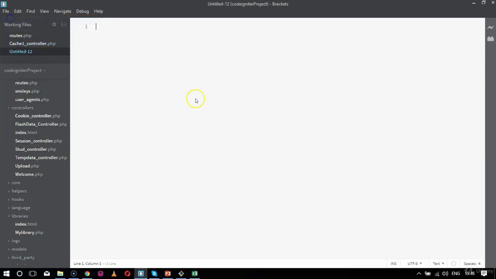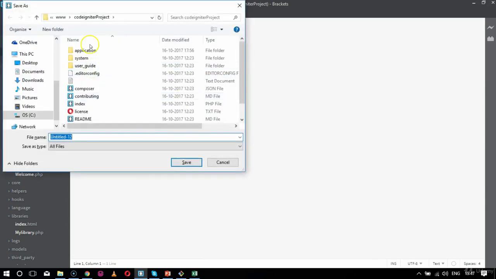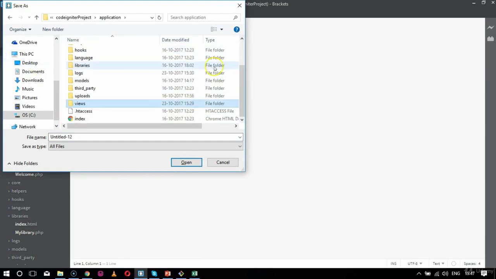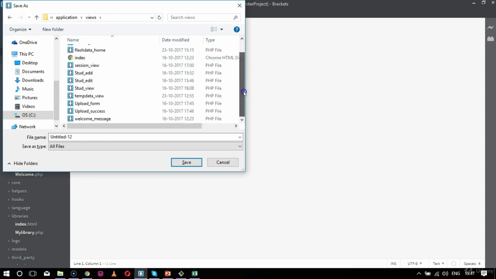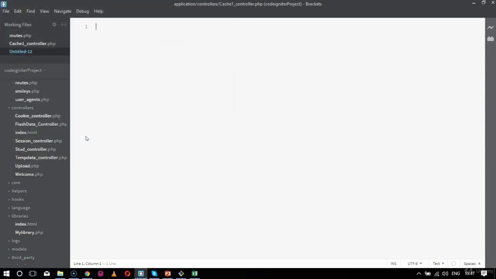After that, what is the next thing? I'm going to create a new file, and this file will be my views, that is test.php. So let's save this file under application folder, views section that we'll have under views. So inside views, I'll save the file name as test.php. So let's save it.